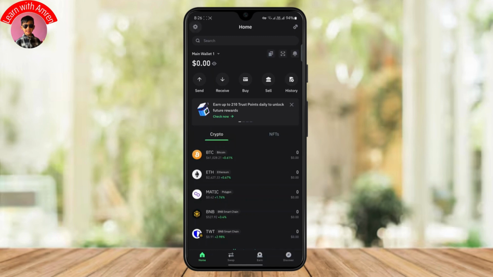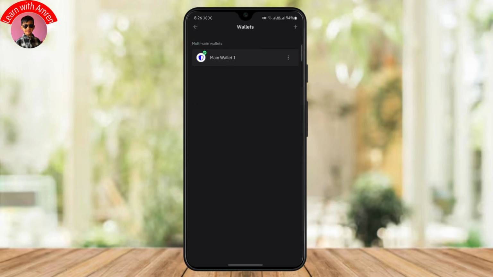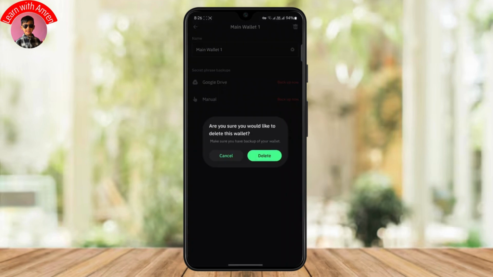First, go to the settings at the top left here. And if you see, there is the wallets option at the very first. So you just click on it. And here is the main wallet that you can see. So if I click on these three dots right here, it will open up my main wallet. And from here, I can rename it or do whatever. But if you want to delete it, you just click on this delete button right here.